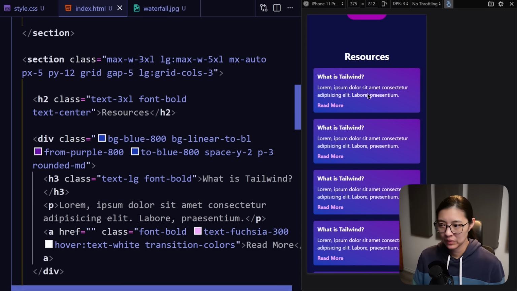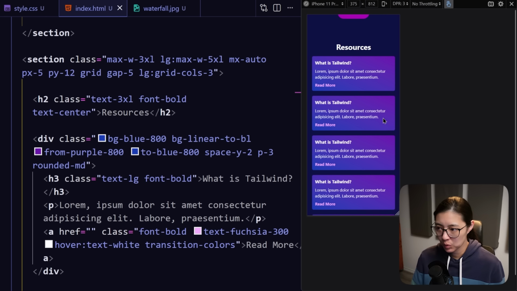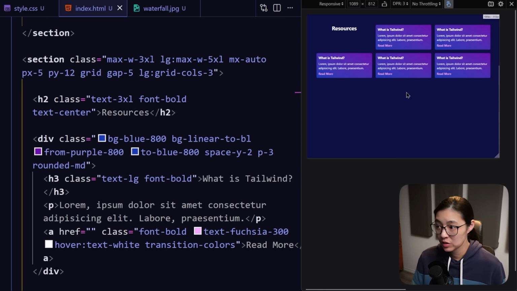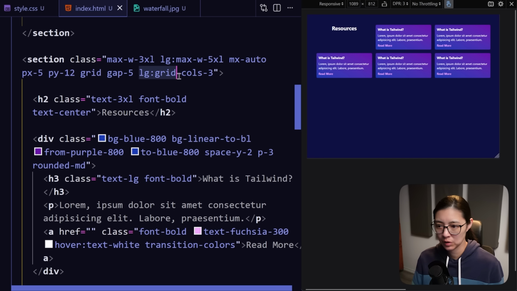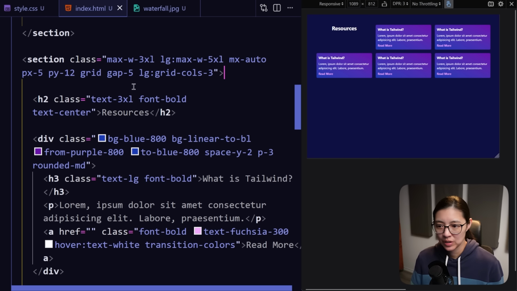All right, next let's work on the responsive grid. So right now we have our grid at 1 column on mobile, and when we increase the viewport width, let me zoom out so you can see better, it changes to 3 columns on desktop. And this is from this large breakpoint where we set grid columns to 3. And let's say we wanted to have 2 columns on tablet and 3 columns on desktop. We could add another breakpoint here for medium widths to set grid columns to 2.